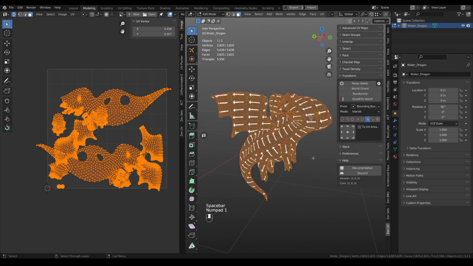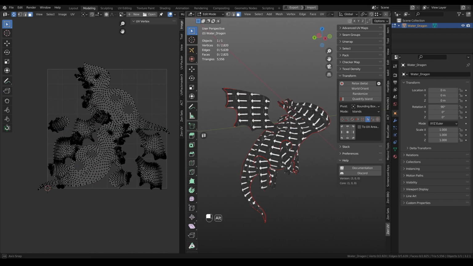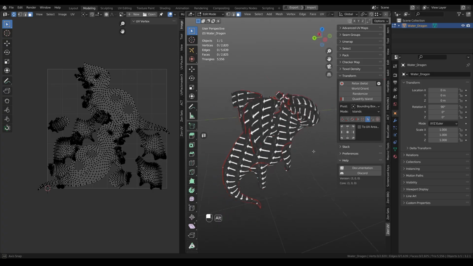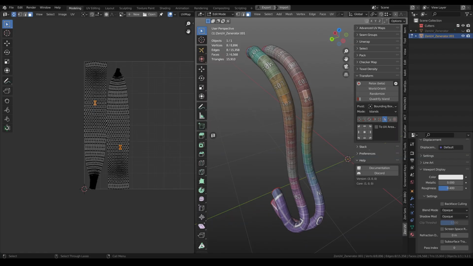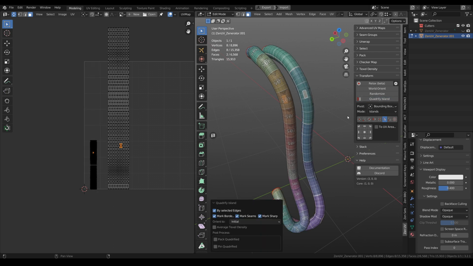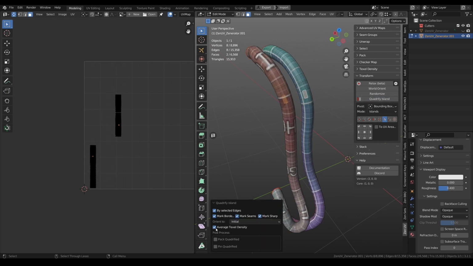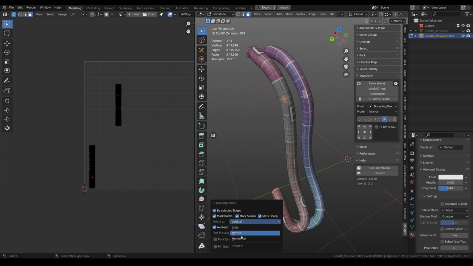Let's have a look how it works with organic models. World Orient, method organic. And here we have the result. We improved Quadrify Islands operator and now you can not only average texel density, but also you can orient it vertically or horizontally.